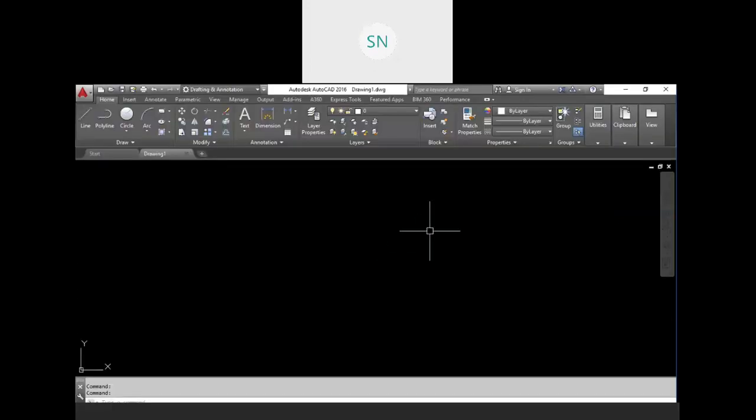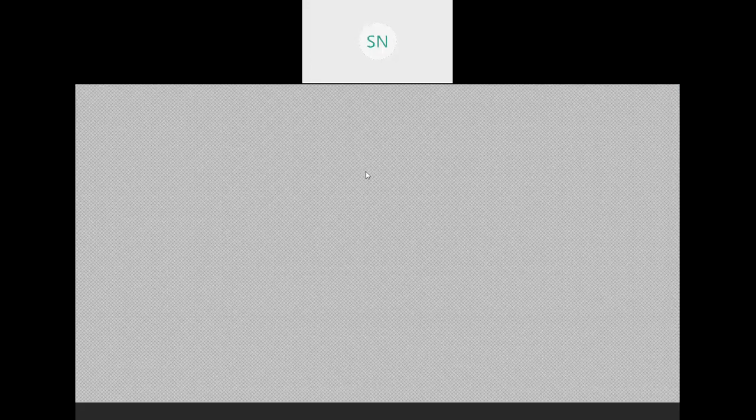Just give me a confirmation that the AutoCAD screen is visible. It is. Yes, sir. Okay. Visible. And this assignment screen is also visible, right?